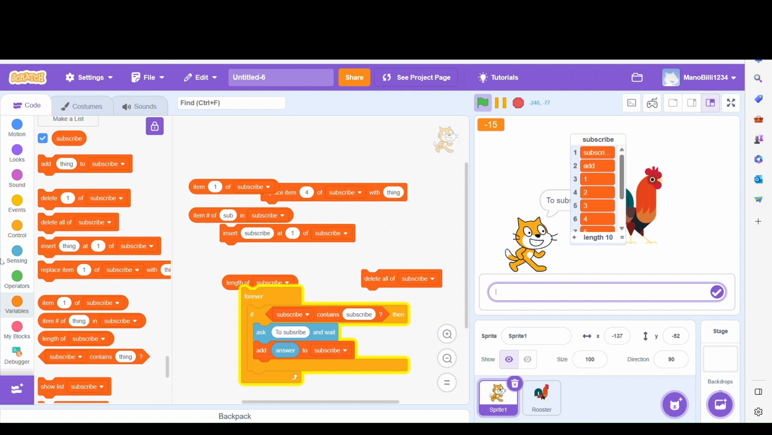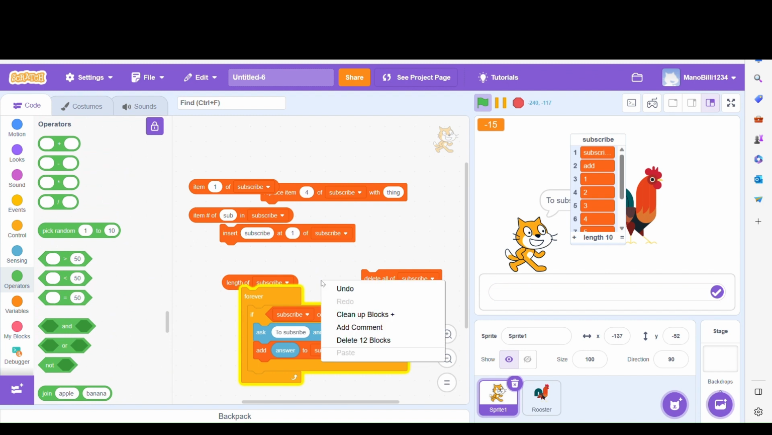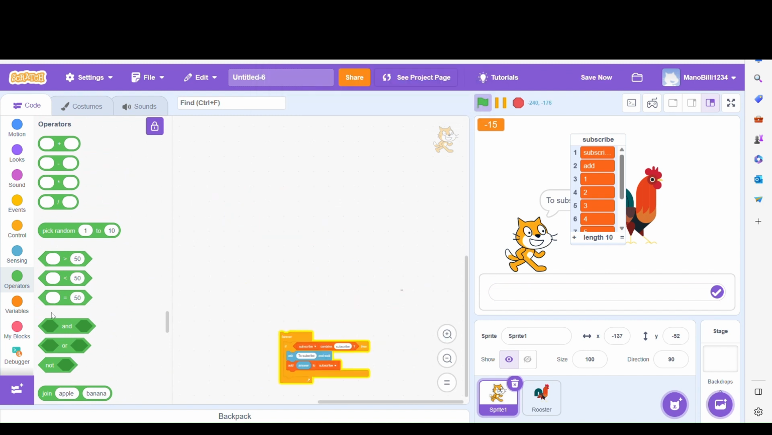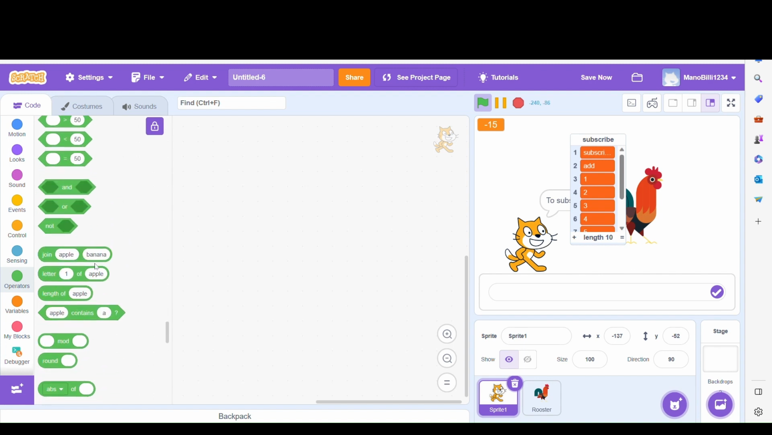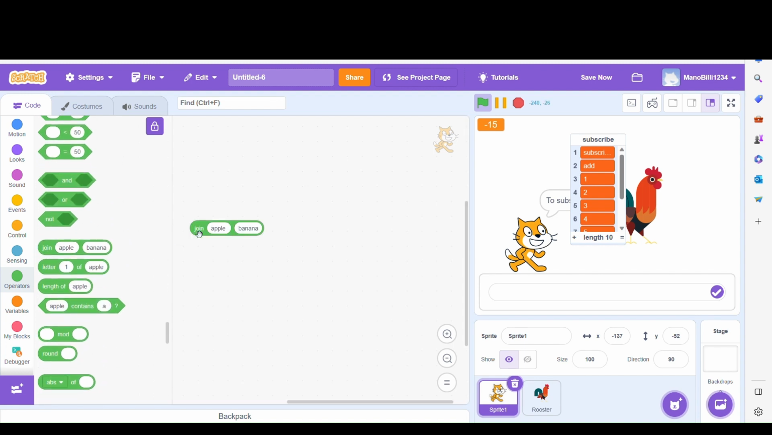So that was for the variables, and let's come back to the operators. I don't know why I left it. These are the ones where if this specific condition is bigger than this specific thing, and just like this, and this is going to pick randomly from this number to this number.